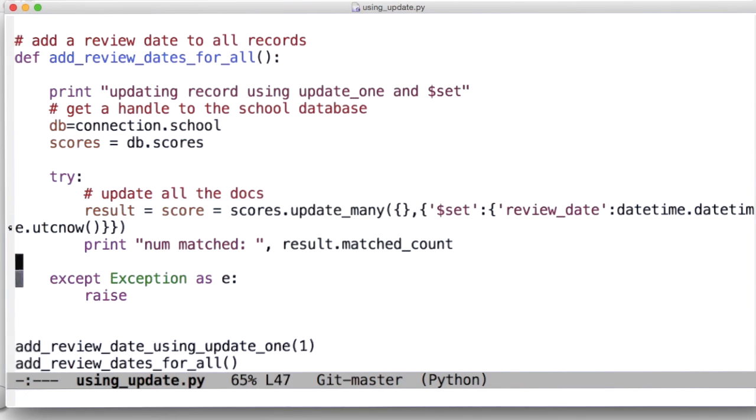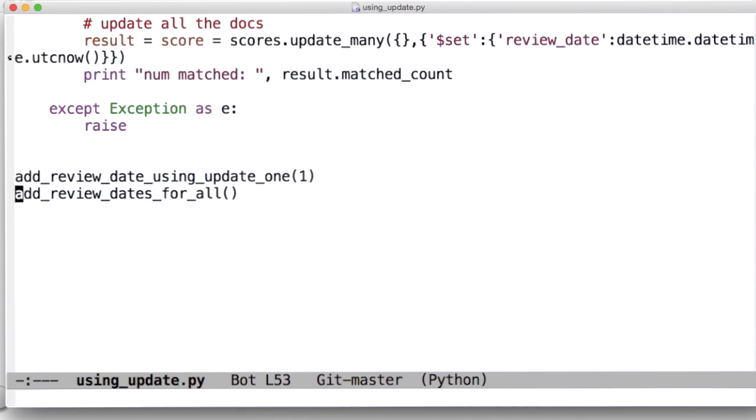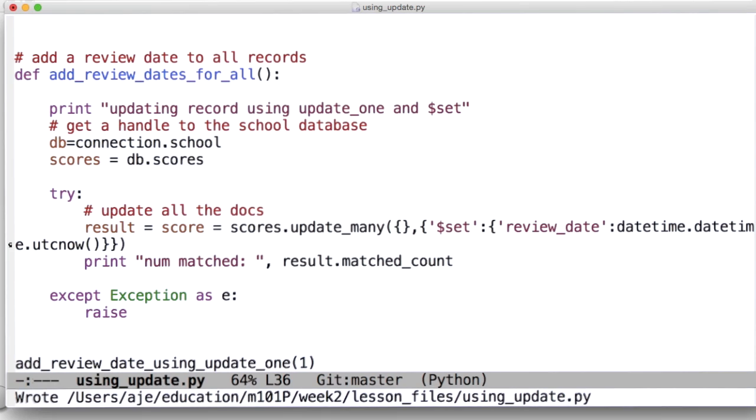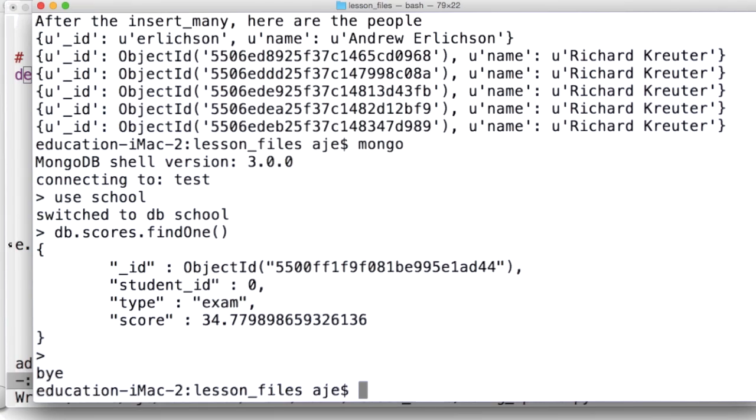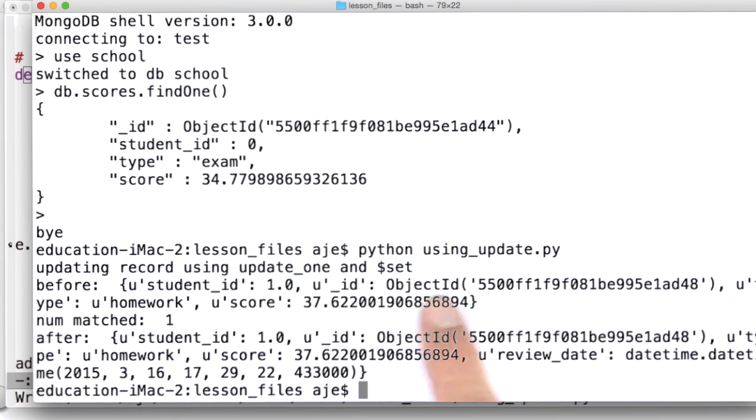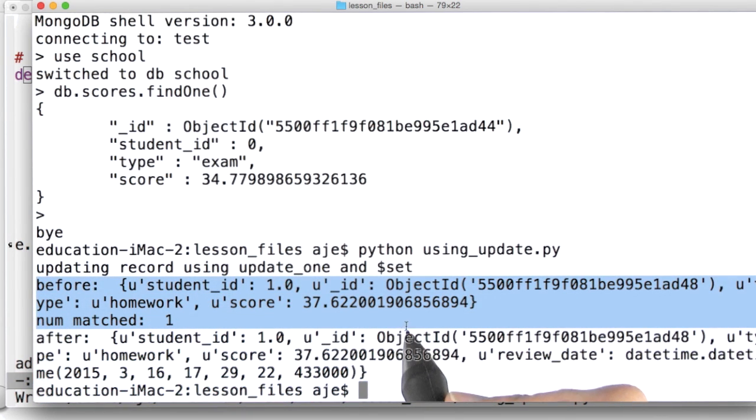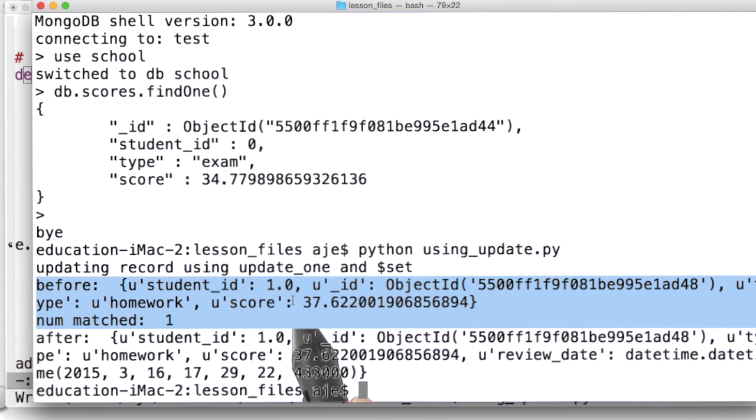So let's make sure we're calling the right function here. Add review date using update one. There's actually two functions in this file, but we're only going to look at one of them right now. And now we're going to run inside a terminal, Python using update. All right, so what happens? Well, it gets the document here. This is the document that it pulls out. And you can see that it has a student ID 1, which is what we specified.